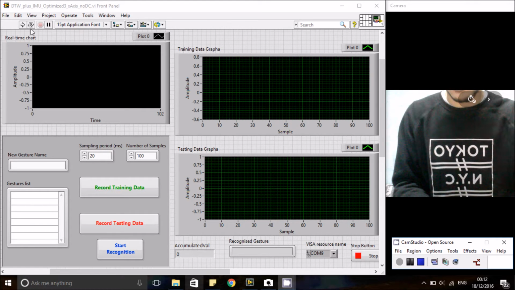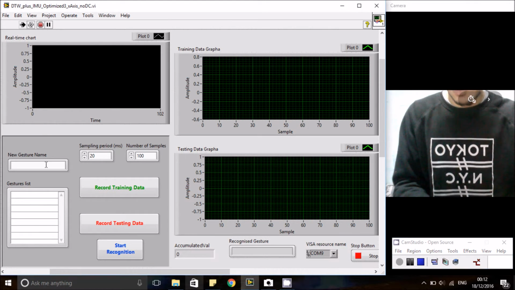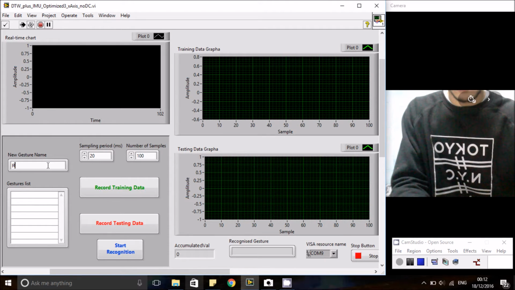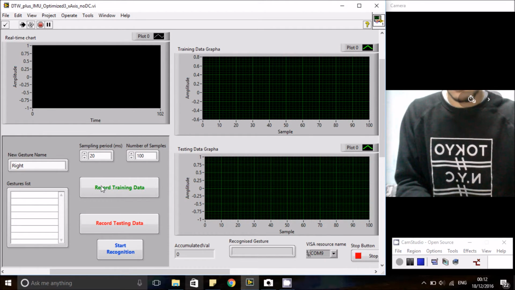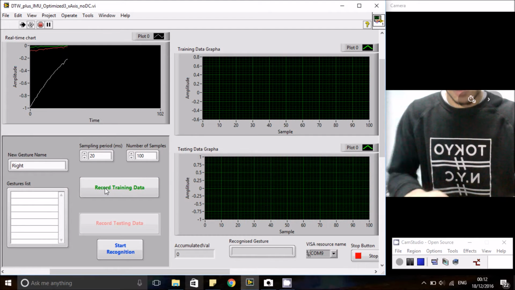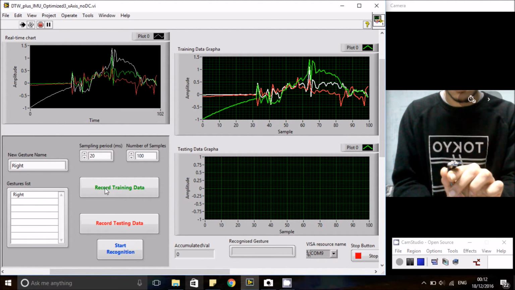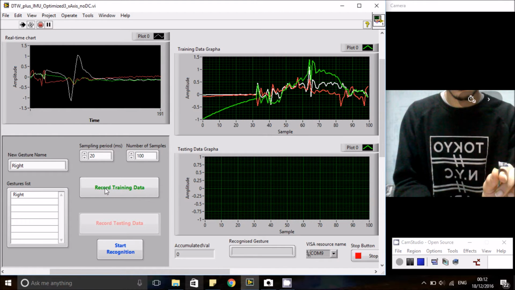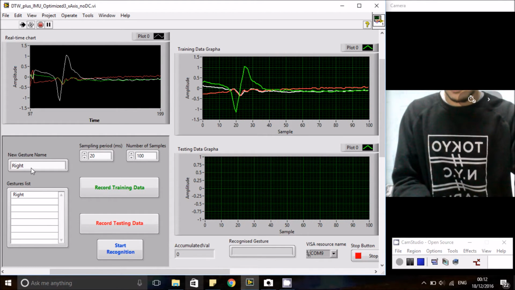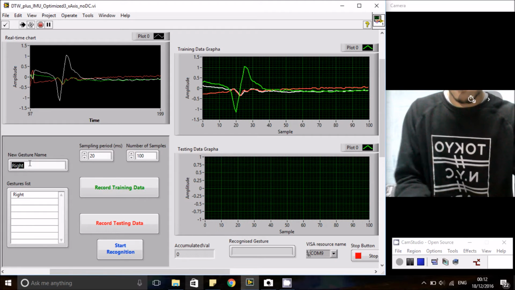First run the LabVIEW VI, and I'll record a right swing, so I'll call it right and I click on record training. Oops, not yet ready. I'll record it again. Right swing, and I'll record left swing as well.